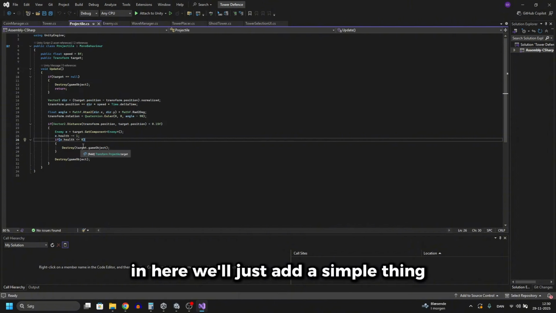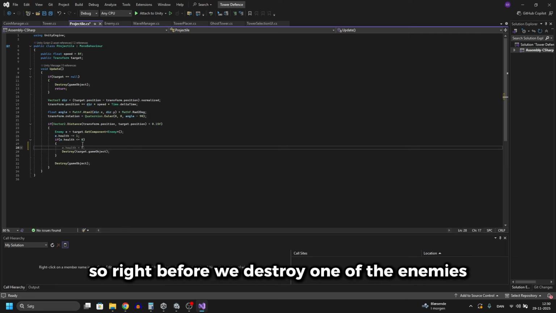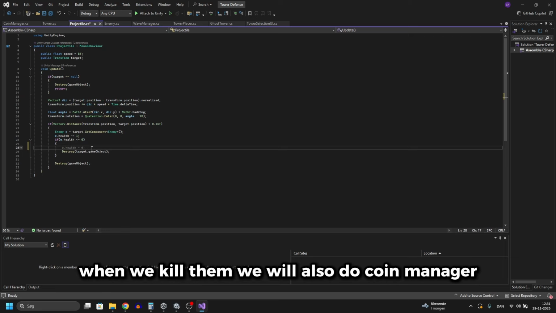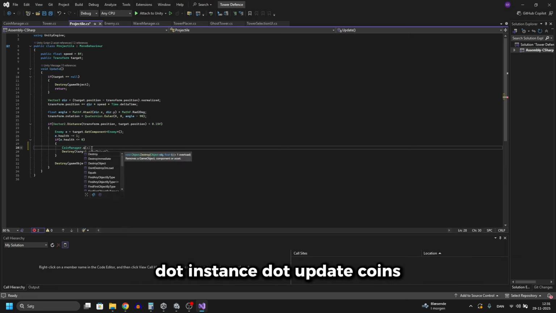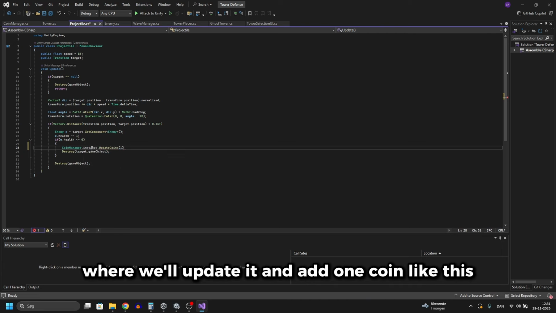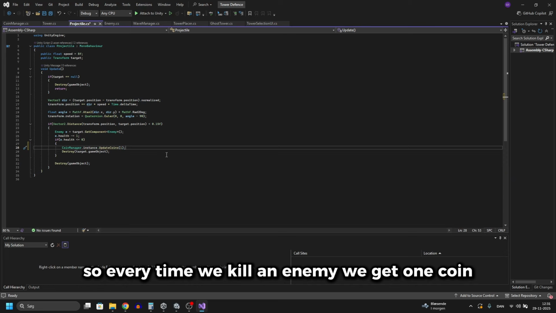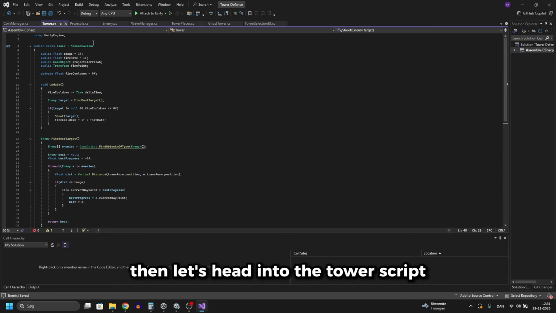In here we'll just add a simple thing. So right before we destroy one of the enemies when we kill them, we will also do coin manager.instance.update coins, where we'll update it and add 1 coin like this. So every time we kill an enemy, we get 1 coin. Then let's head into the tower script.